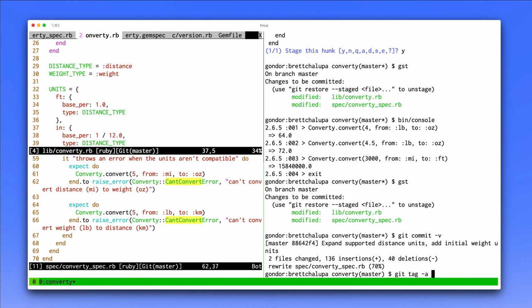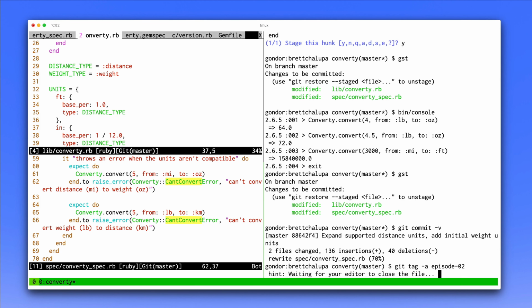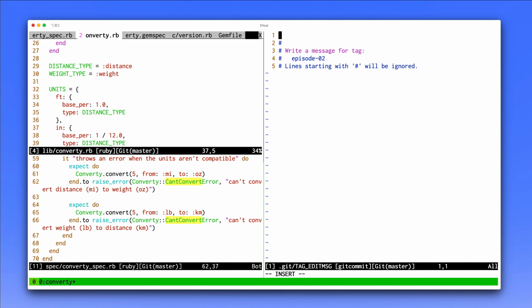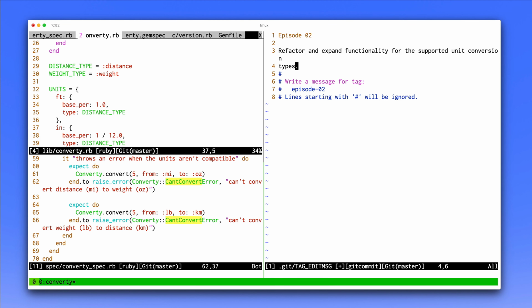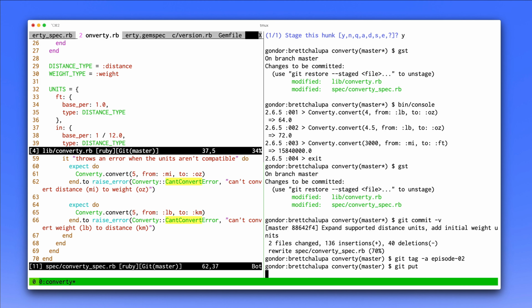We'll tag it. Sub 02. Basically like refactor and expand functionality for the supported conversion types. So that's essentially what we did, and we'll push that up.